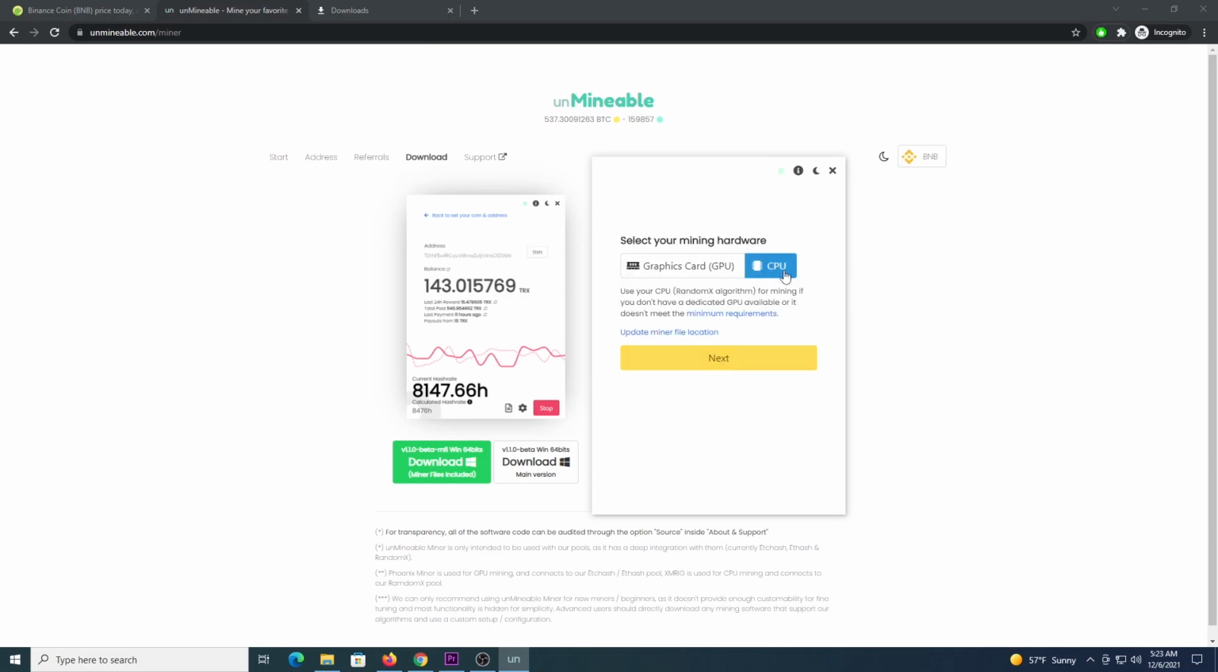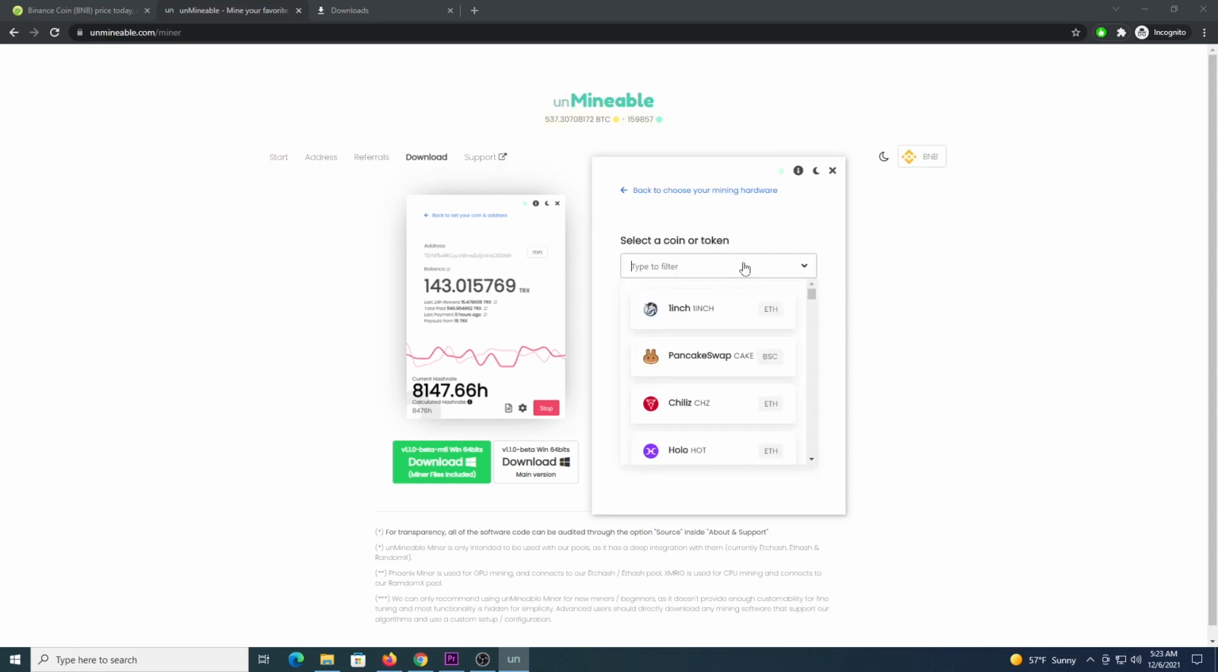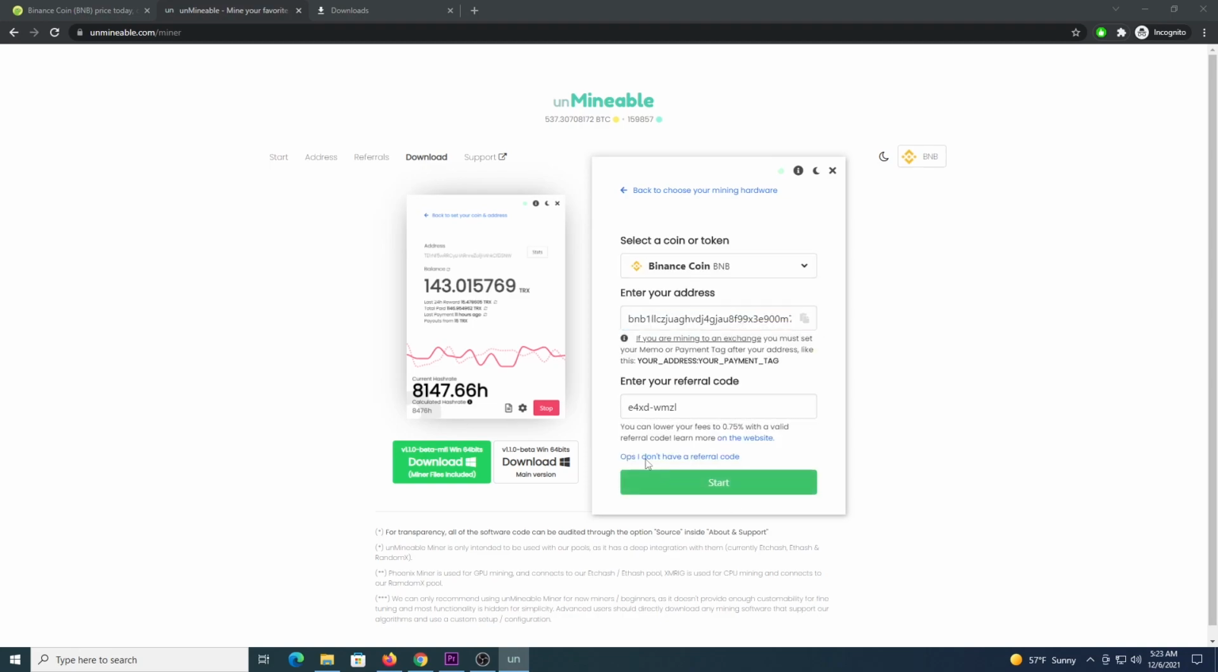We can select CPU. If our computer has a graphics card 4 GB or more, we can select a GPU. In this case, I'm going to go with CPU. I'm going to look for BNB in the list. I'm going to enter my address for BNB, and I'm going to use this code E4XD-WMZL. This will allow me to drop the pool fee from 1% to 0.75%. I will click Start.